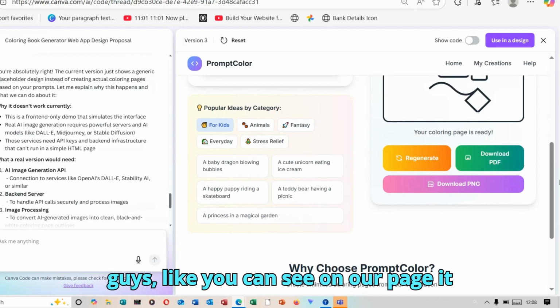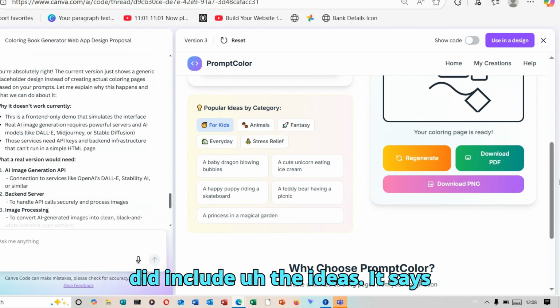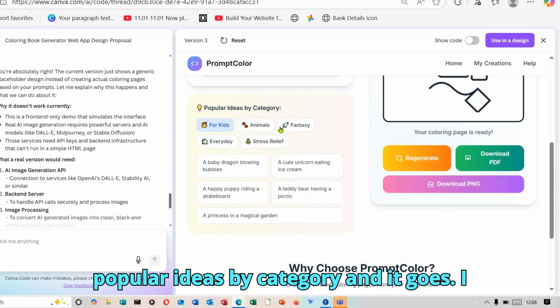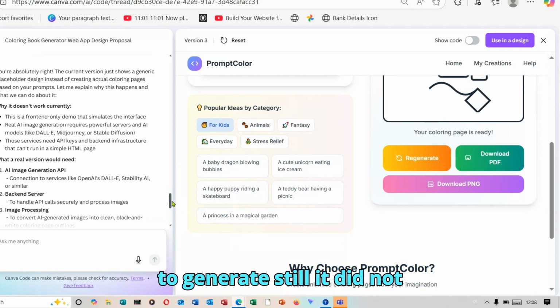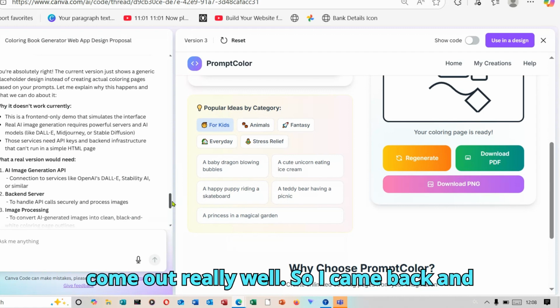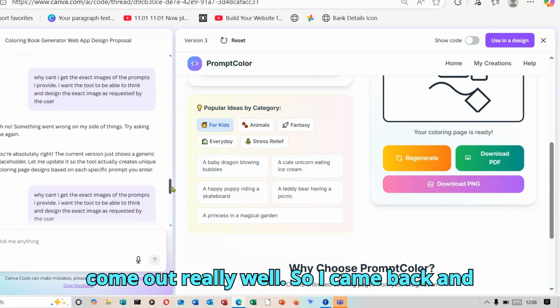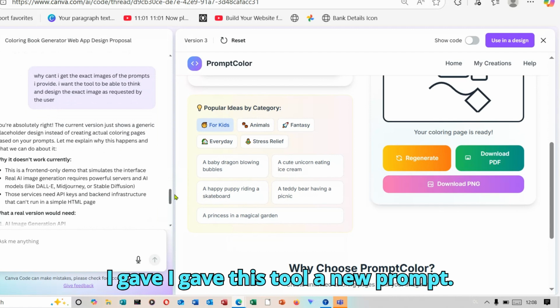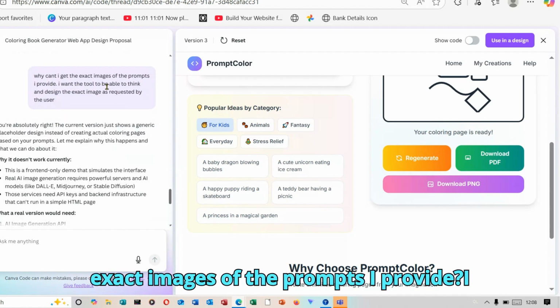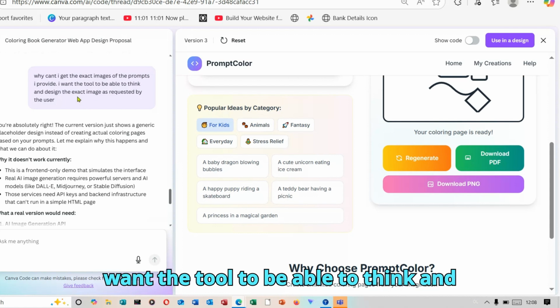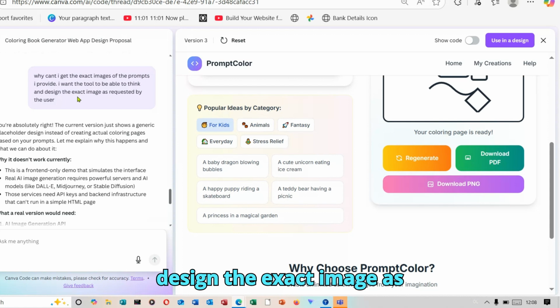So guys, like you can see on our page, it did include the ideas. It says popular ideas by category, and it goes ahead to list them down. But when I tried to generate, still it did not come out really well. So I came back and I gave this tool a new prompt. Then I just asked, why can't I get the exact images of the prompts I provide? I want the tool to be able to think and design the exact image as requested by the user.